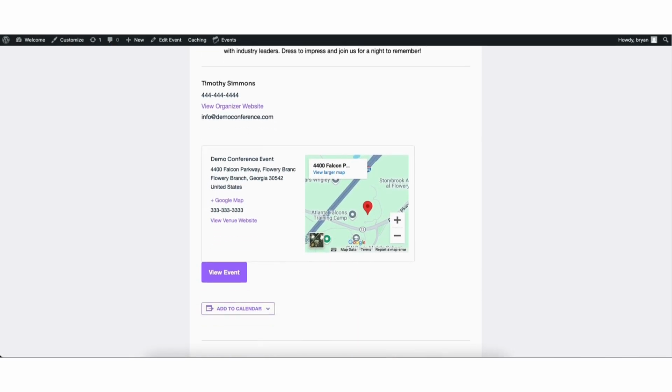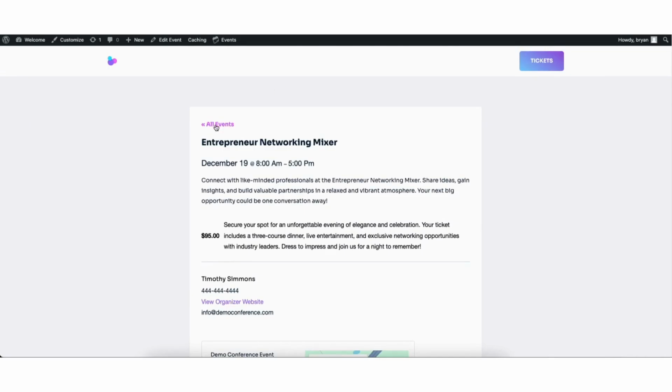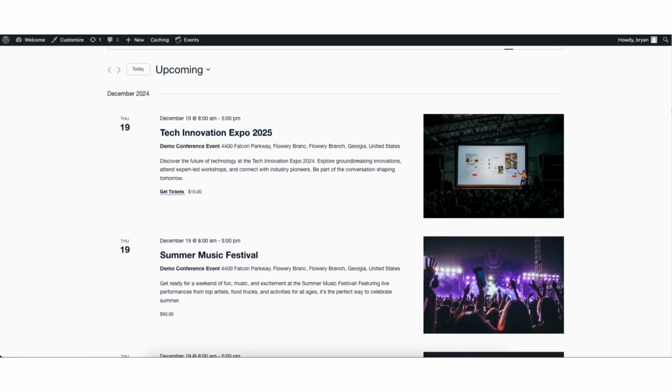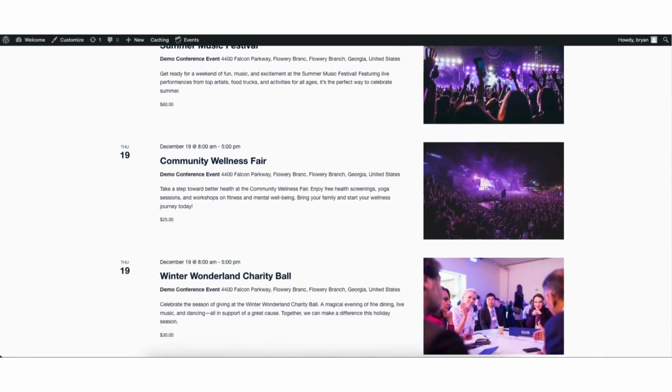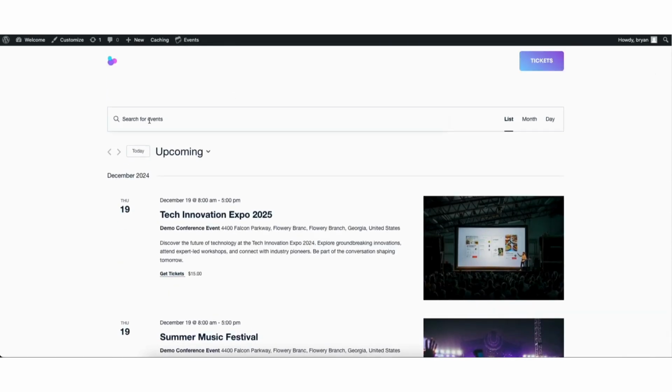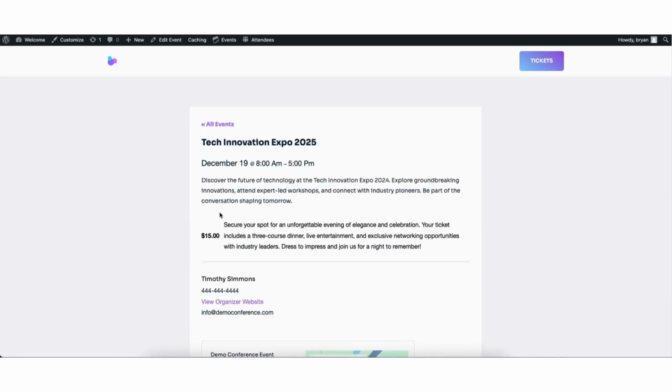You'll see this All Events here. Click this. It'll take you to your events page where it lists out all your events. You'll see users can easily search for events. If you click into the event from this page, it'll take you to the event.